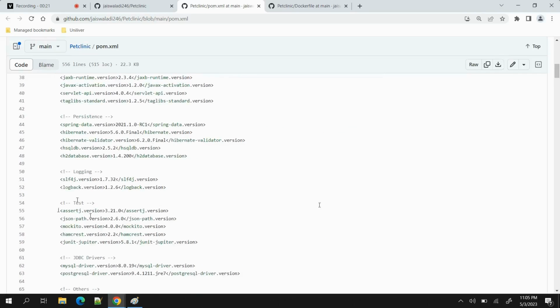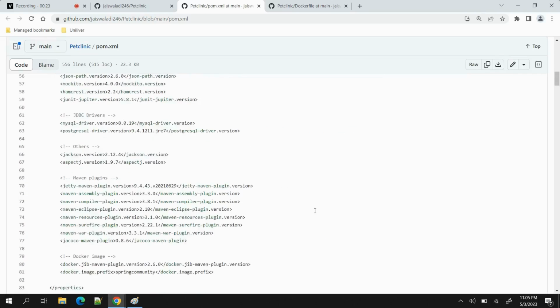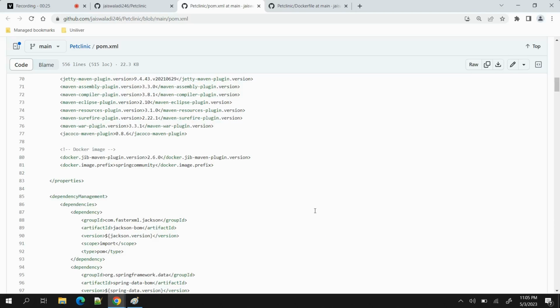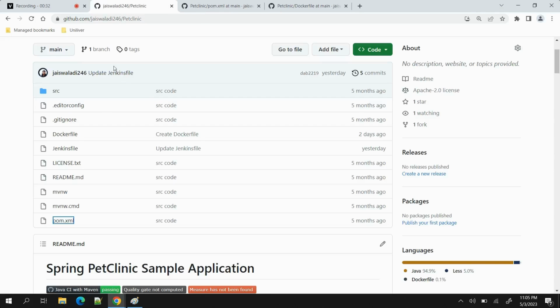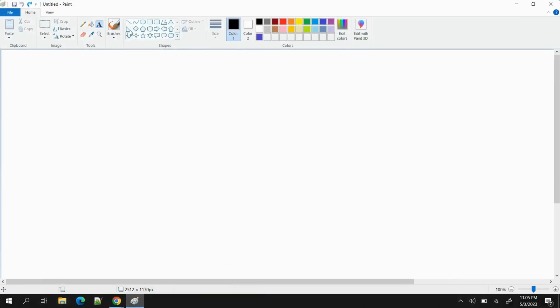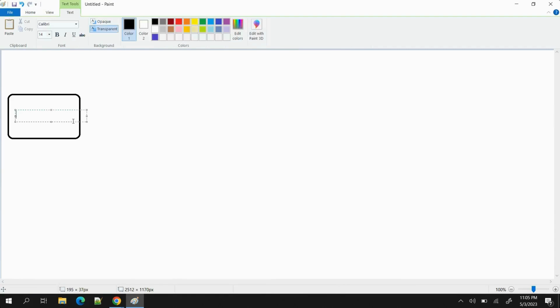You can see everything has a specific version. These are the specific versions that are required to build the application and run it. Now you know what a POM file is, and we are talking about Java. So let's say this whole source code I have copied and kept on a specific system. Let's call it the source code, and this is Java based.